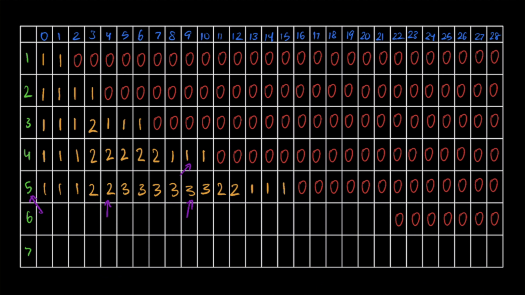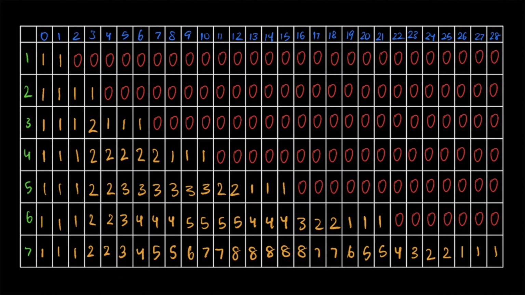Now let's go ahead and complete this table. So here I filled out this complete table. And if you want to just try out this algorithm on any cell here, you can do that and you'll see that it works. So now that we have filled out this entire table, we need to find our answer.